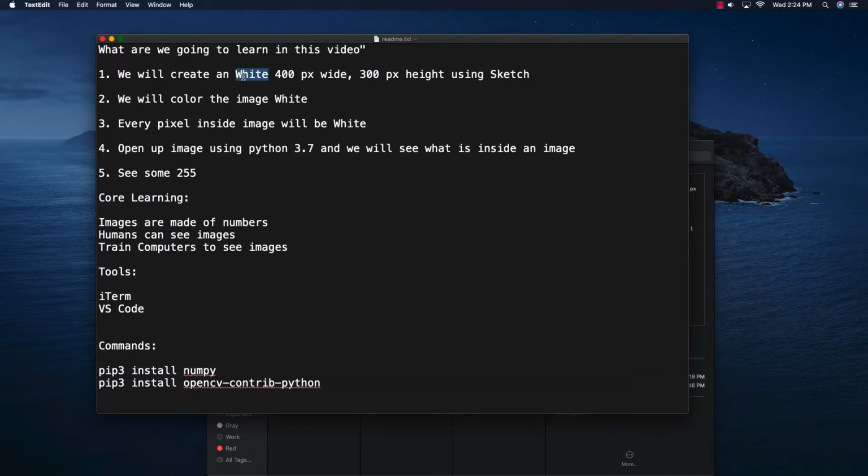So we'll create a yellow image this time. What we are going to do is create a yellow image, and why don't we make it 500 by 400 pixels. So for 500 pixel width, 400 pixel height, right? So width and height, and using Sketch we'll color the image yellow, and we will learn that every pixel inside the image will be yellow. Yellow is something that we get by combining red and green, so blue will be 0.